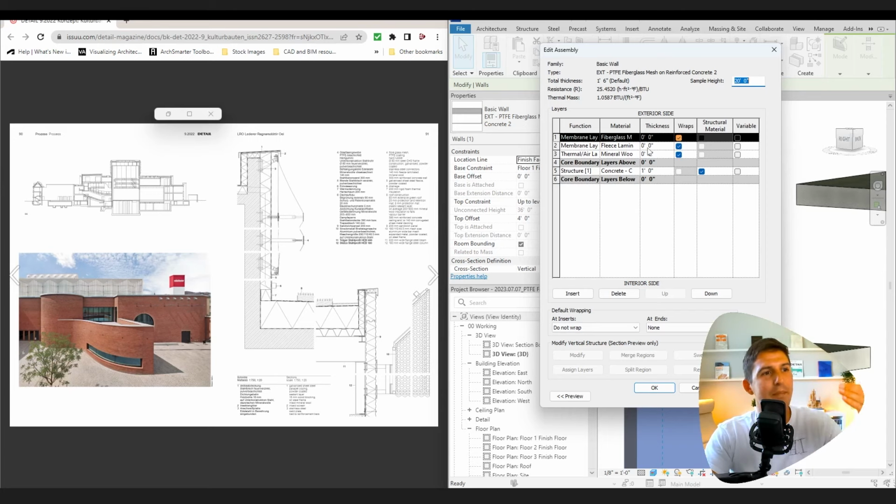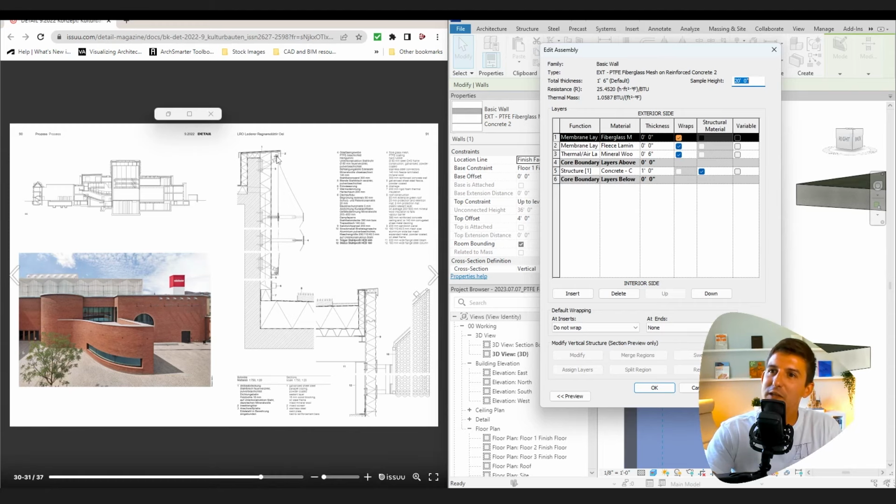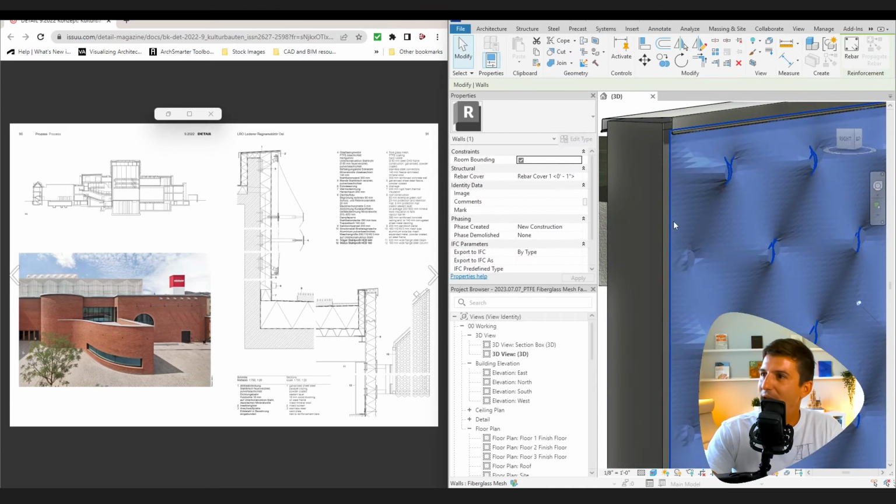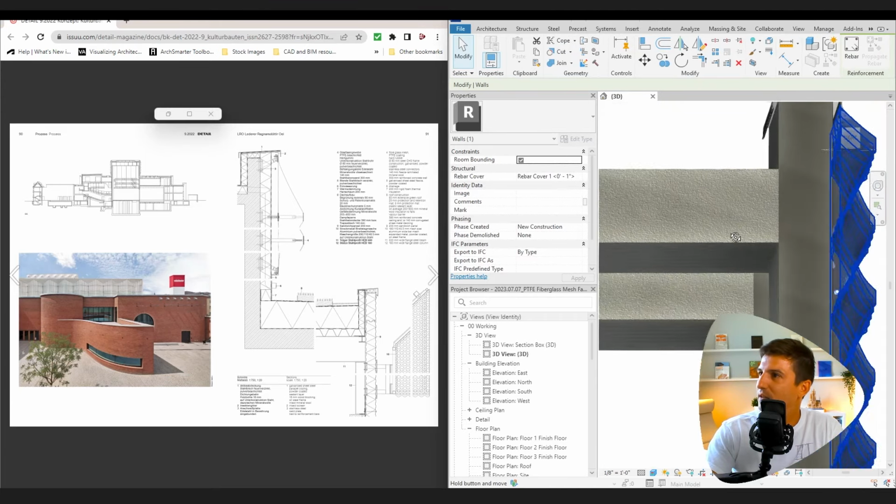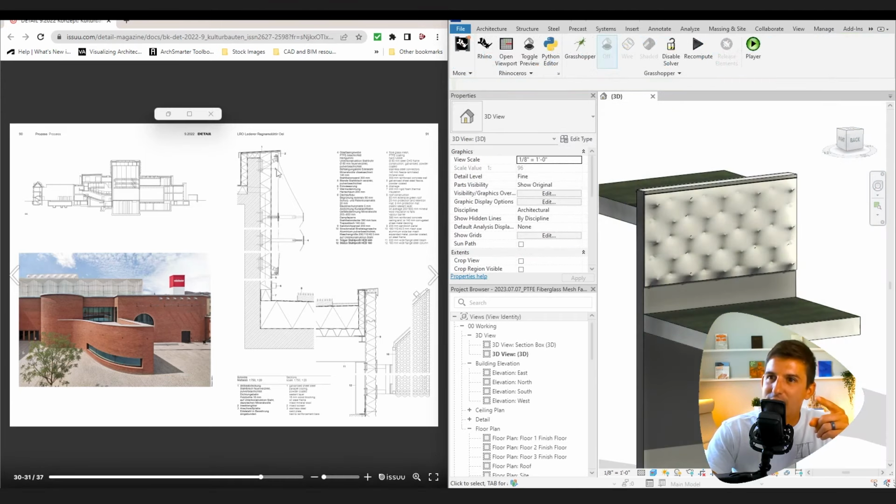What you also see capping off the finished face exterior on this wall is another 0-inch membrane layer, which I'm describing as the fiberglass mesh. And in reality, that fiberglass mesh is being stretched out and away from the building. And here we actually see where that lands physically. Everything else that you see here, these brackets, that'll all be done in the second video in 2D.